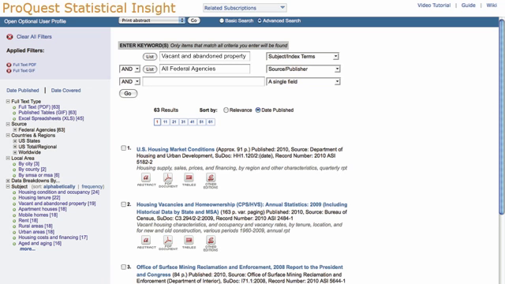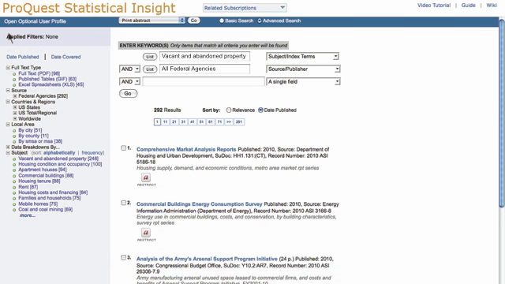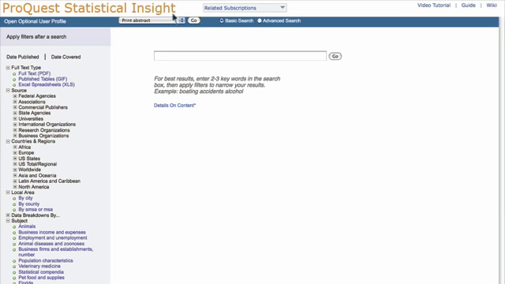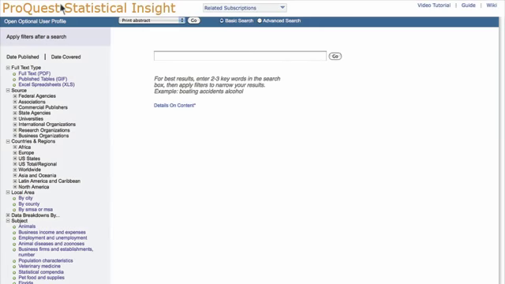You are going to use the Clear All filters, which will take all of your filters away from the original search that you ran. You can switch between the basic and advanced search screens, which will reset your search and set a clean slate. You will also click on the Statistical Insight name in the upper left corner, which will bring you back to the home page, which is the basic search screen.